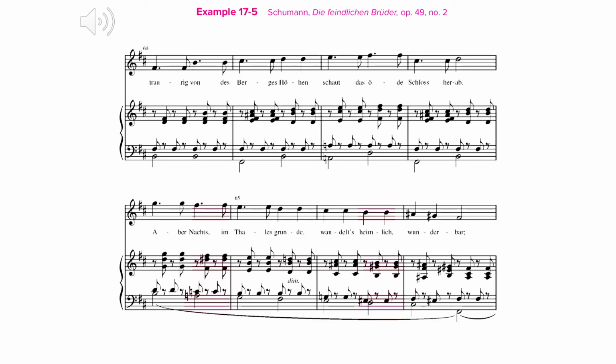And this is a third example. Let's listen to it and try to identify and analyze secondary leading tone chords.